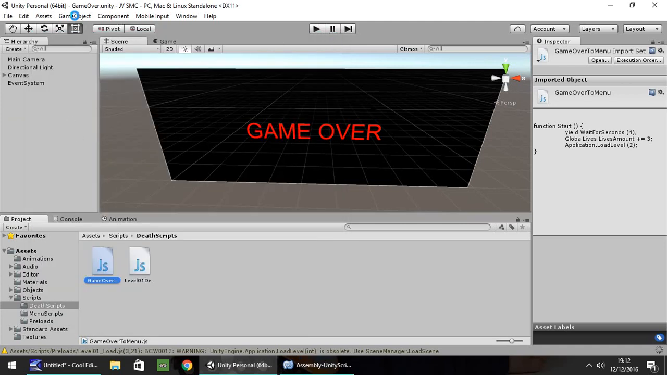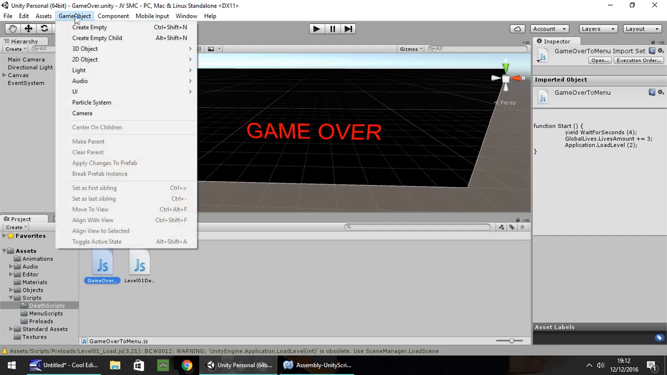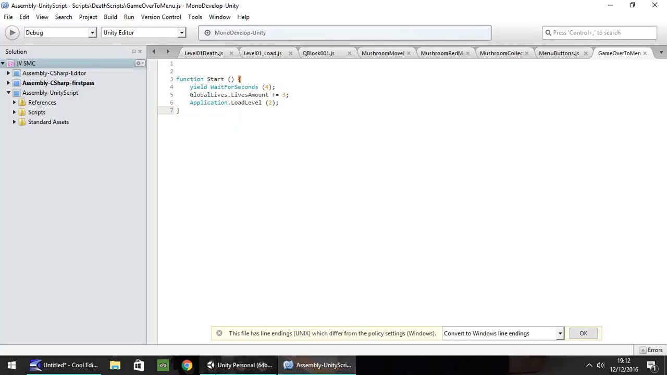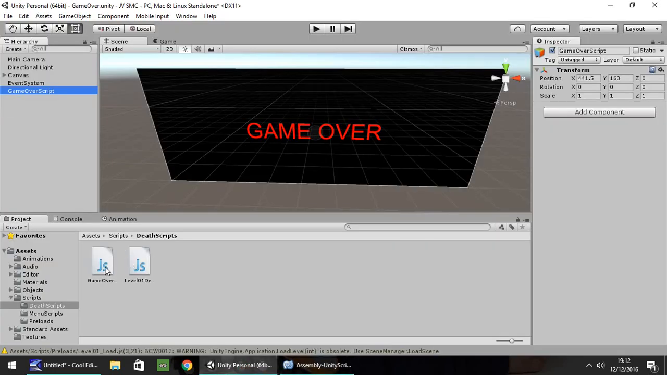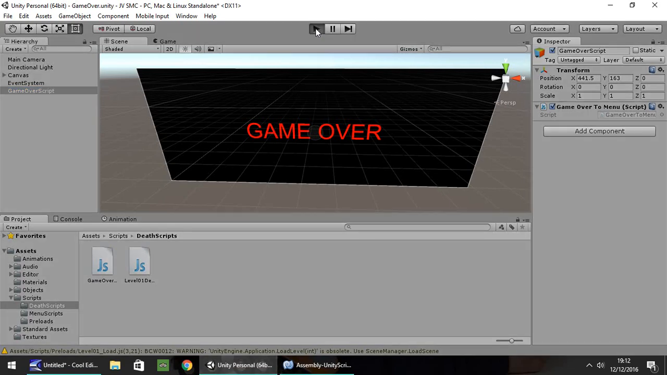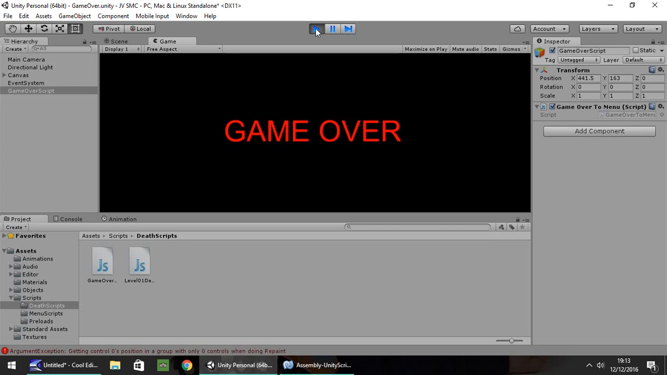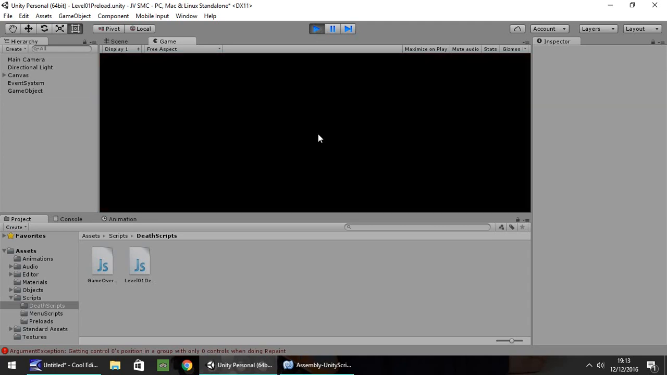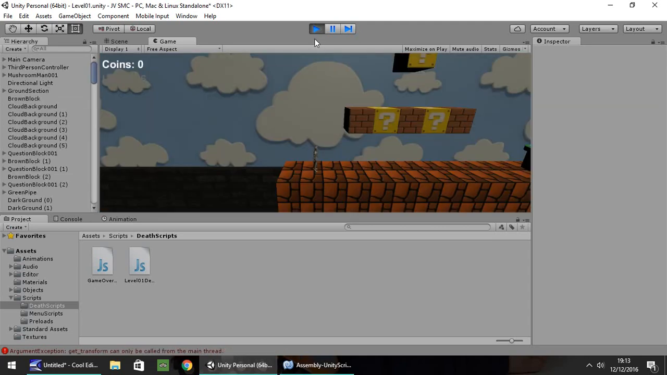So now we need to make this script appear in the scene. So game object, create empty, right click, rename, game over script. And we need to drag and drop this script onto here. So straight on there. We don't need to set any variables, it's all automatic. So let's quickly give that one a go. So we press play, and we should wait for 4 seconds, and it should take us to the main menu, and it does. So then we can click on play, and we'll end up back here in the first level.